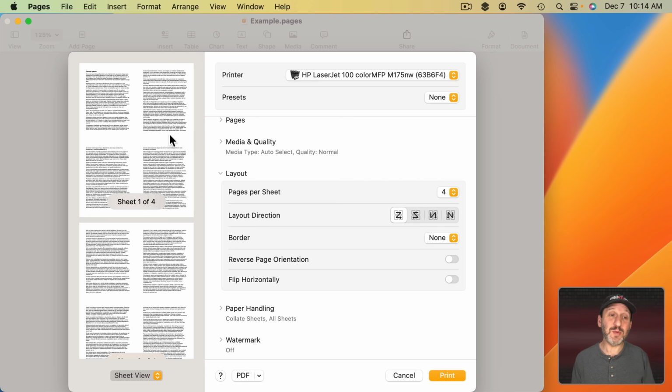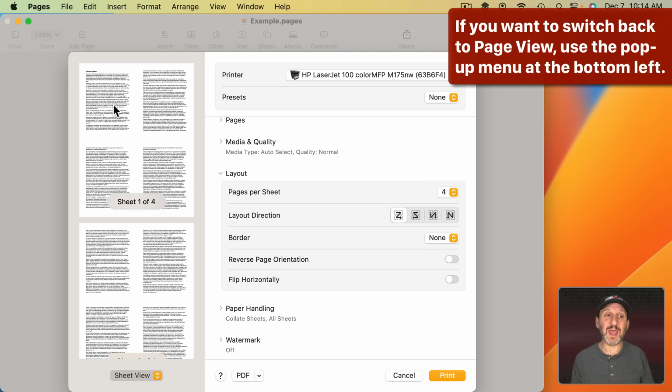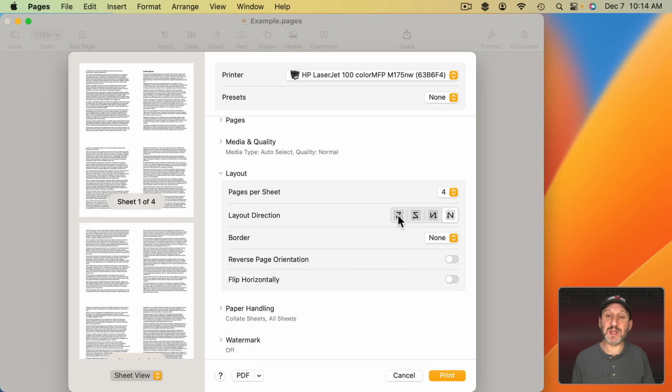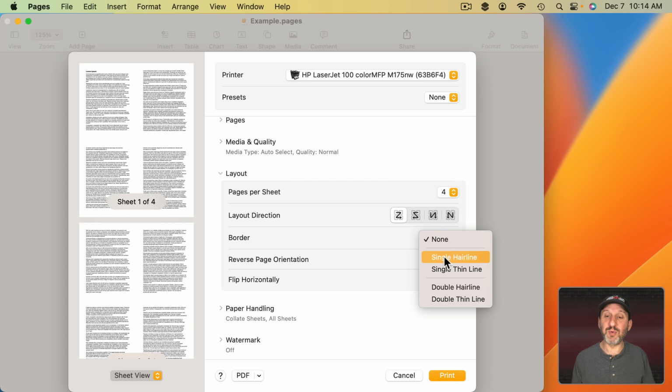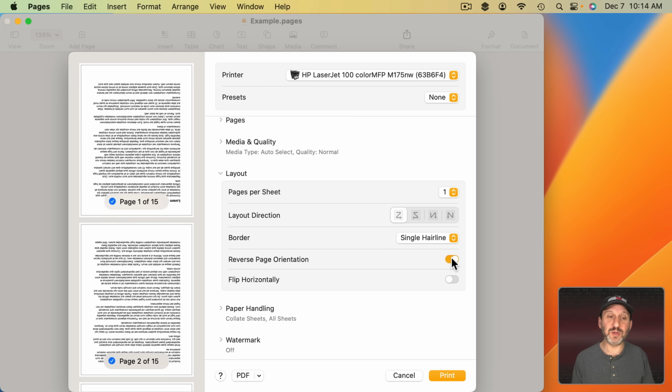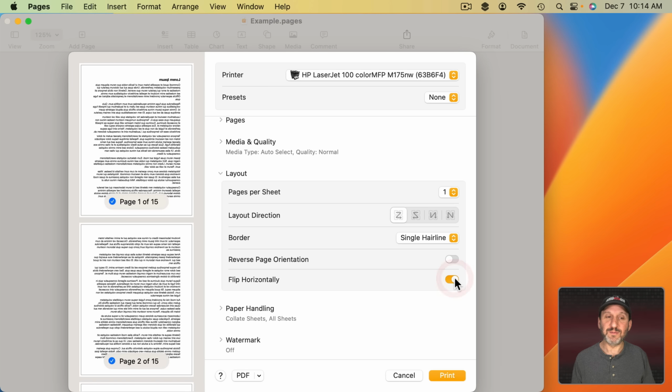I can't choose exactly which pages I want and do 2, or I can do 4 or even more. The idea here is maybe you can save some paper if you don't mind the text being smaller, or you just want to print a preview of a document to look over and not necessarily the final document right now. You can choose the layout direction, the direction the pages flow. You can also place a border around the pages like that. You also have some other options here, like, we'll go back to 1 page per sheet, and I can reverse the page and flip it.